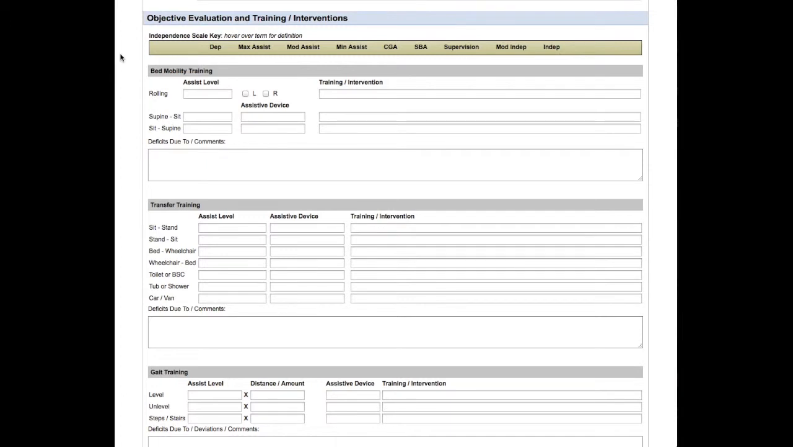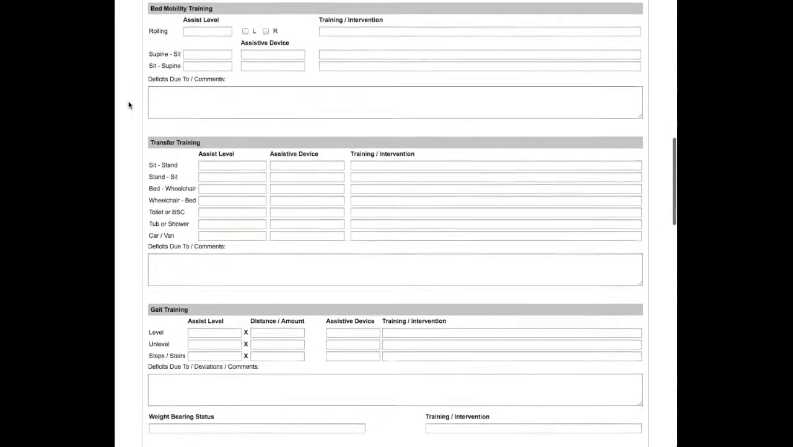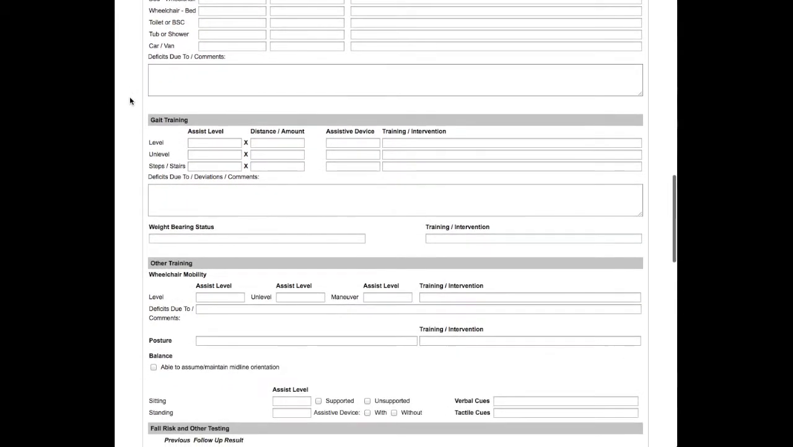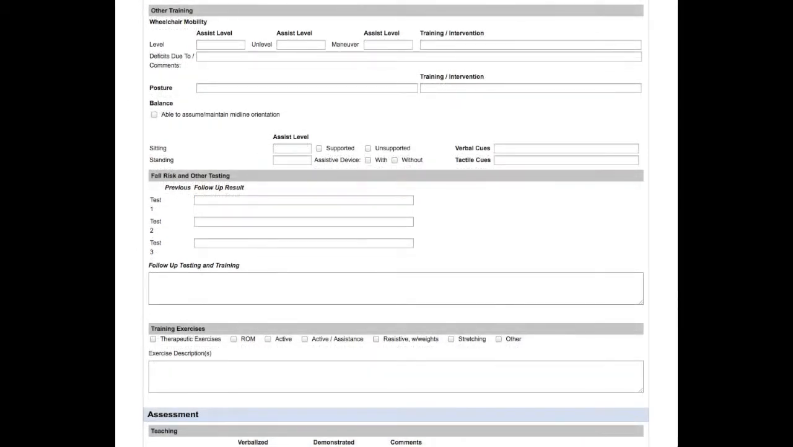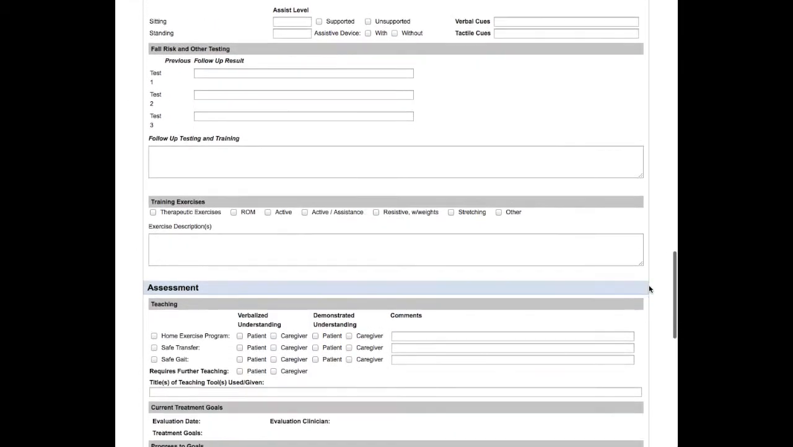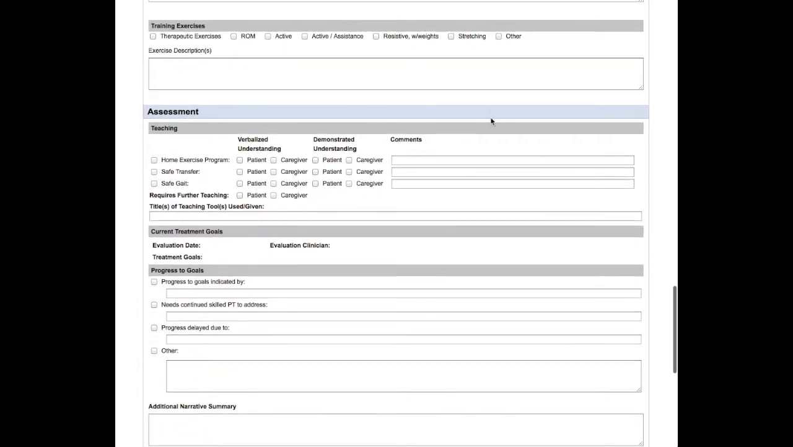Under Objective Evaluation and Training Interventions, please be sure that you are maintaining true FEM scores and that you update gait training. Be sure to indicate the patient's current status. You also want to be sure to note balance for the patient. Next, you will note the training exercises. You must give a descriptive view of what was done for that visit.